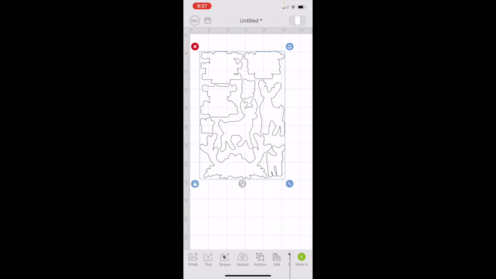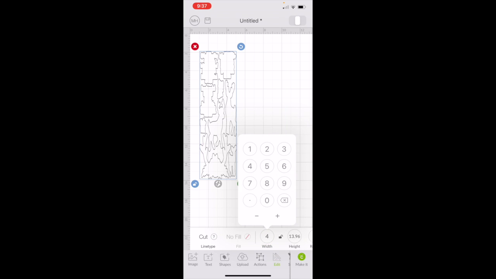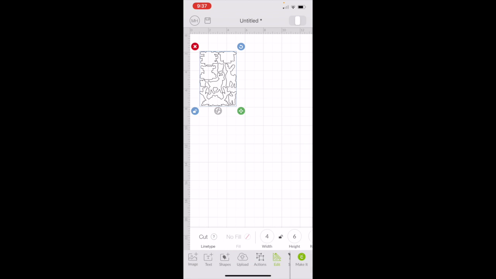So the first thing I want to do is at the bottom of the screen, I want to tap the word edit. And when I do you see this pops up with my width and my height? This is 9 by 13. I want you to think about the size of your stamp set. The stamp set we're using here is a 4 by 6. It's 4 wide and 6 tall. So what I want to do is unlock the little lock between the two numbers because that unlocks my proportions. And I want to type in 4 in the width and 6 in the height. And now I know that SVG is the right size for my stamp set.